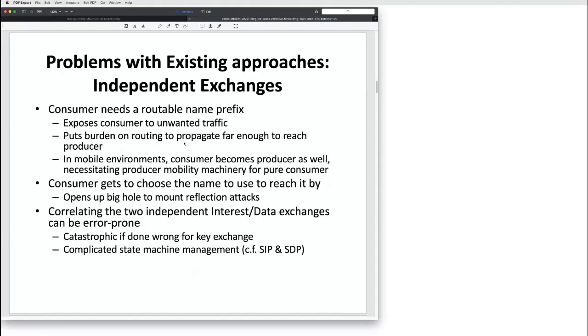And then lastly, just from a state machine point of view, correlating independent exchanges can be very error prone. And as we've seen in the case of key exchange protocols, this can be, of course, catastrophic. And for protocols like multimedia, any of you who have lived in the world of SIP and SDP understand that getting the synchronized state machines of SIP going in one direction and SDP offer/answer going in the other direction has been just a horrible mess for 10 years.